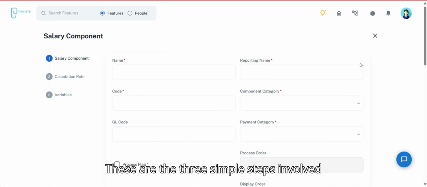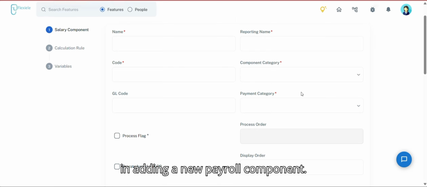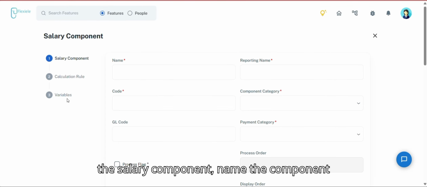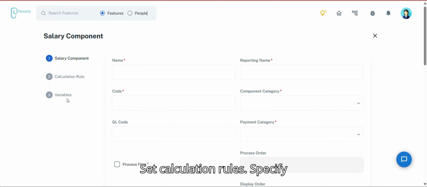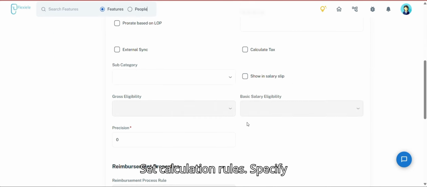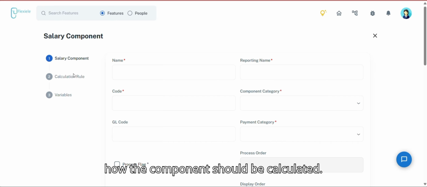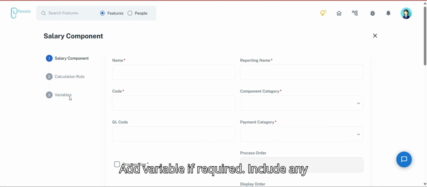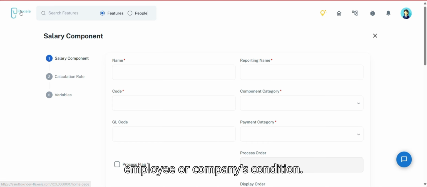These are the three simple steps involved in adding a new payroll component. Define the salary component, name the component and assign its type. Set calculation rules, specify how the component should be calculated. Add variable if required, include any dynamic values that change based on employee or company's condition.